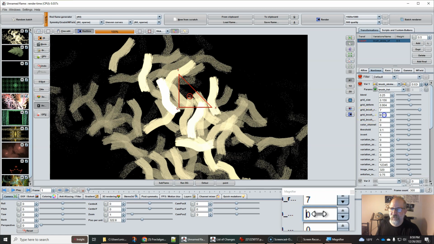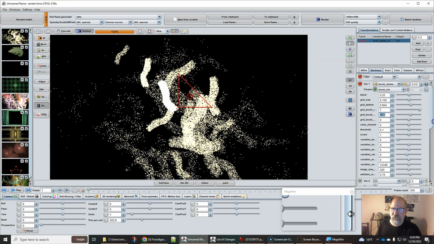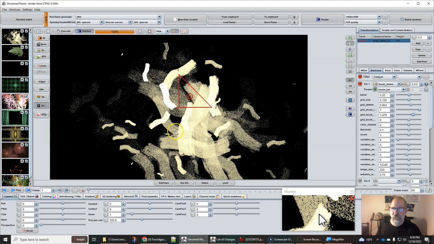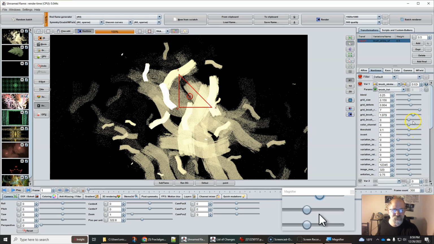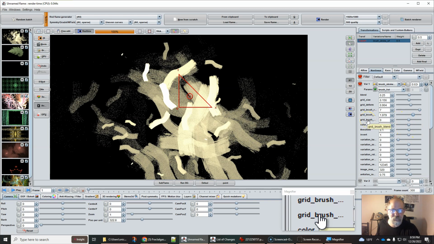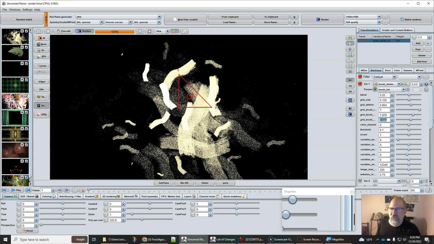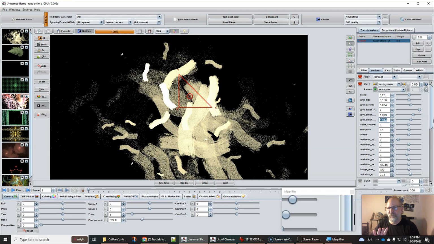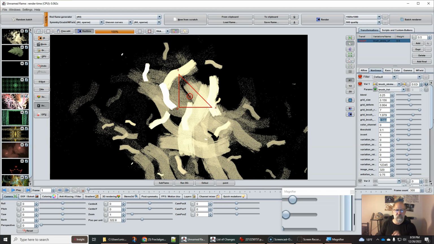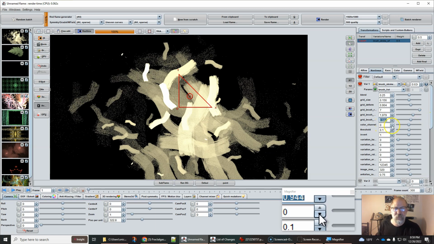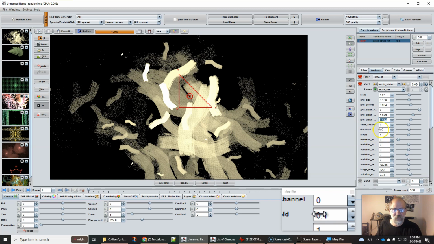And then next is scale. You'll notice if we change this, some of the brush strokes get bigger, some of them get smaller. Brushstroke blend makes some of the brush strokes a little darker, some of them a little bit brighter. That way it gives more of a layering effect on the image. Color channel we'll get into in a moment.